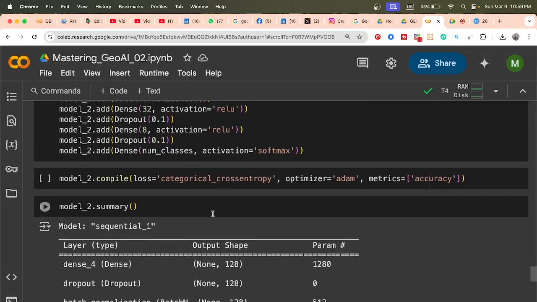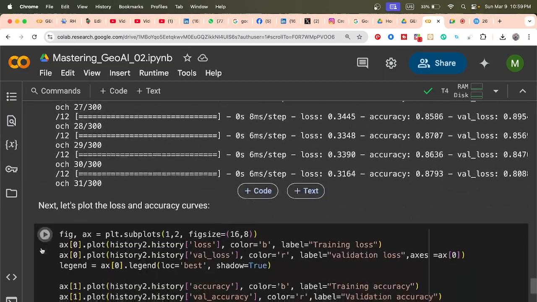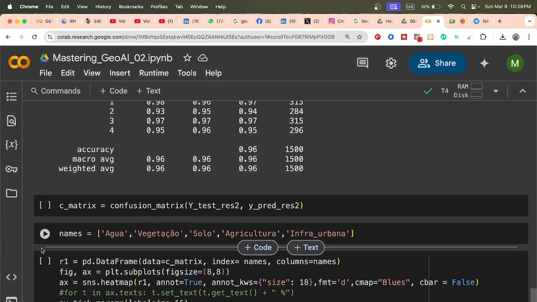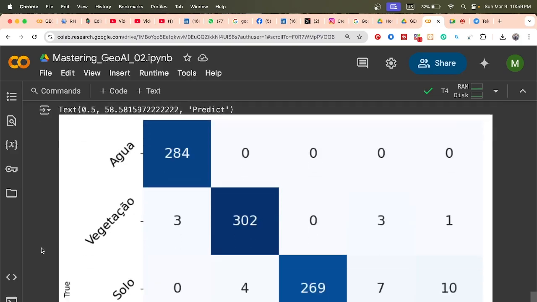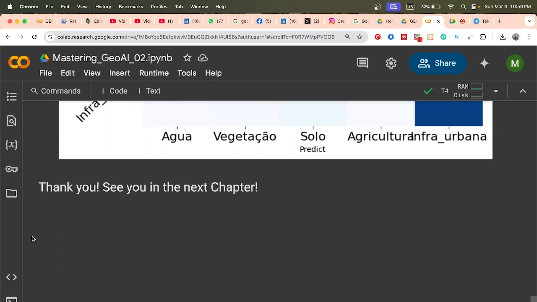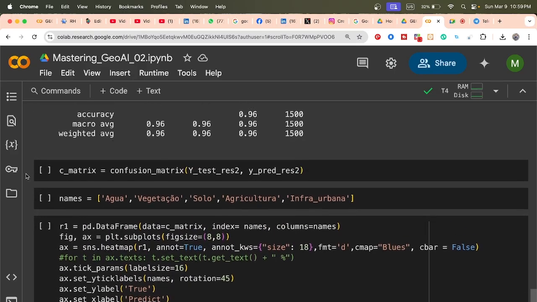Okay, and further we also check this type of thing, and then also create the confusion matrix table. Okay, so after the confusion matrix table, we then find out and visualize.